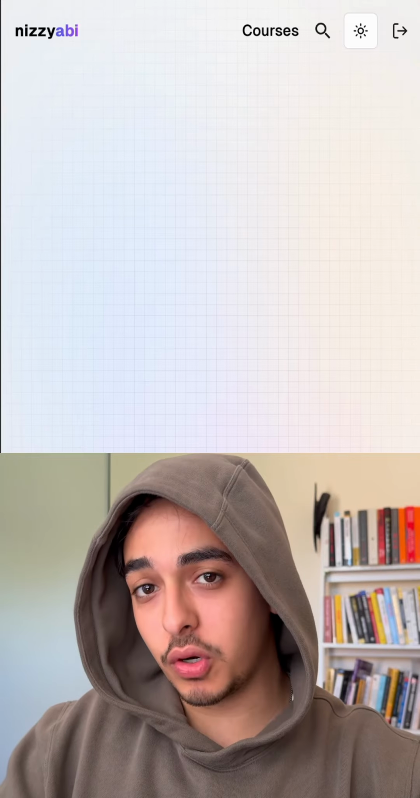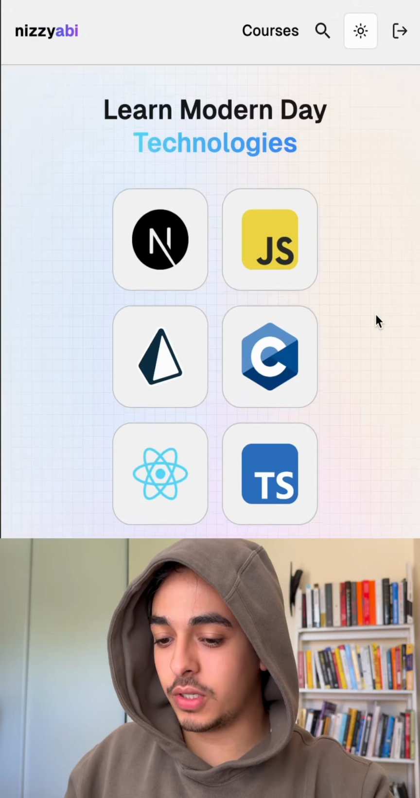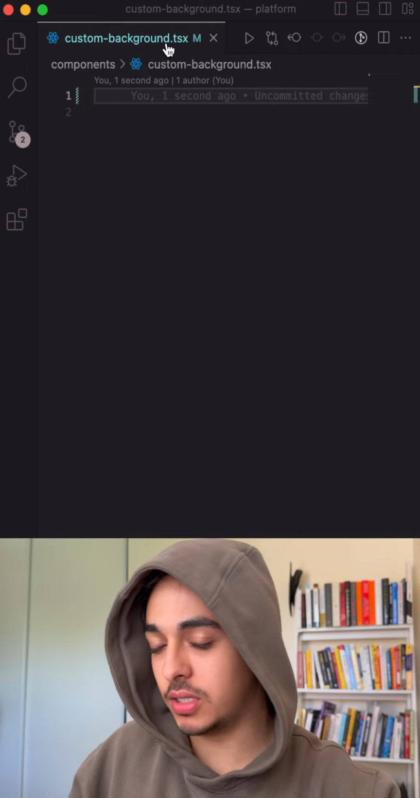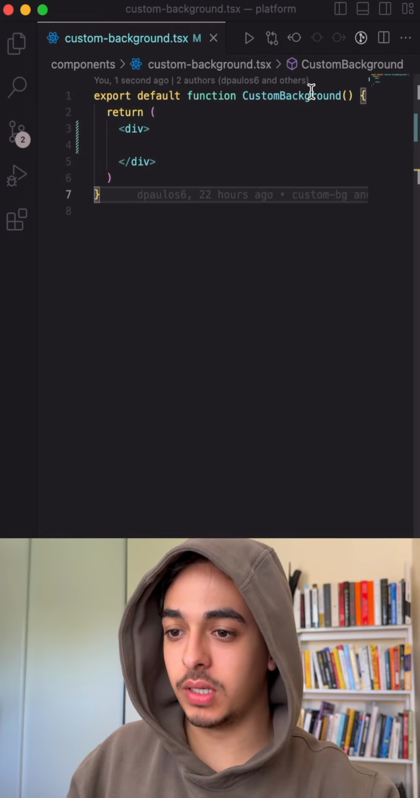Let's build out this beautiful grid and gradient background. And if you want to know, this is what it looks like with things in front of it. So the first thing we need to do is create a TSX or JSX file. Name it whatever you want. For us, we're going to name it custom background.